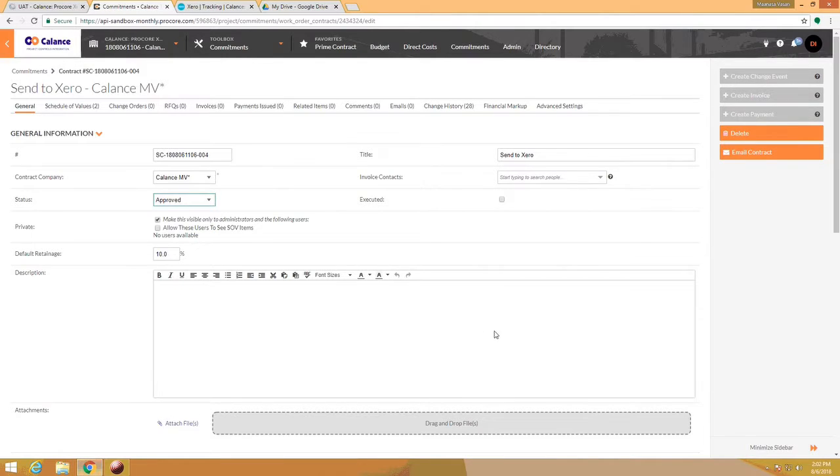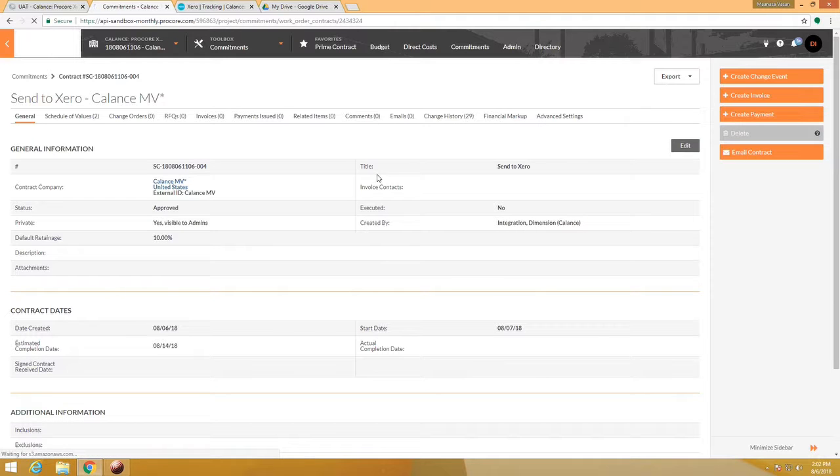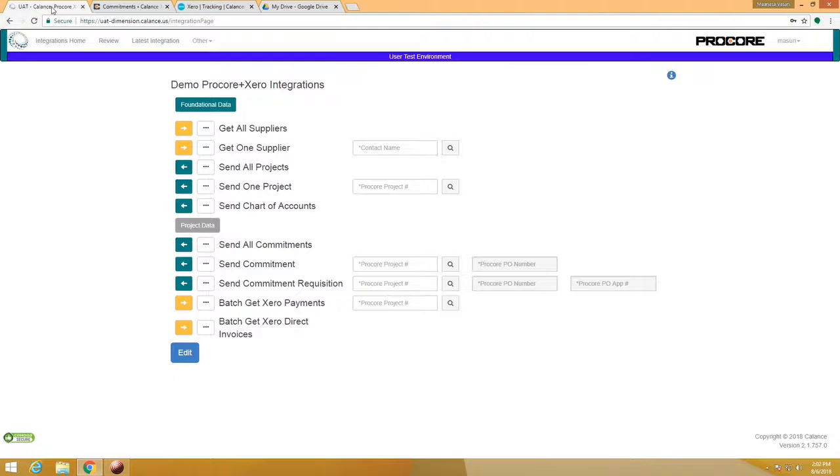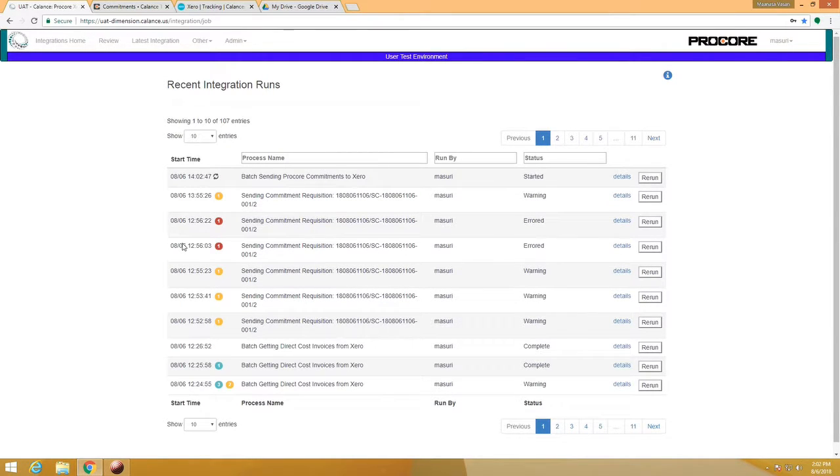Only the approved commitments will go to Xero. So the integration is going to look for the commitments that are already approved in Procore, and it is going to batch send them into Xero. So make sure your commitment is approved. So now let's go to the integration page and run this integration. So we should be able to see this commitment coming across with both the lines that we created.